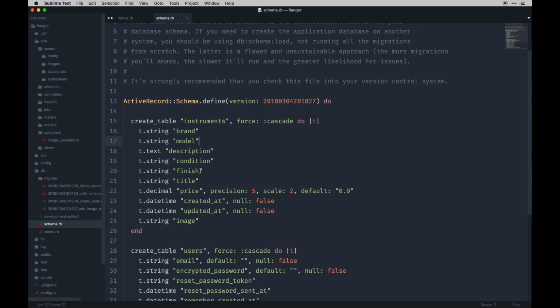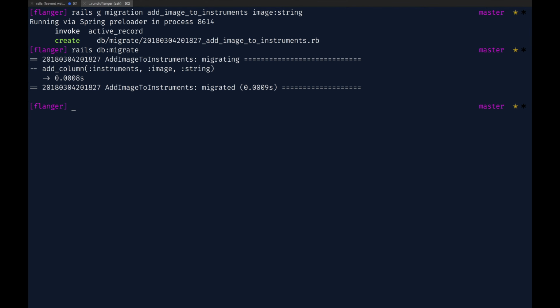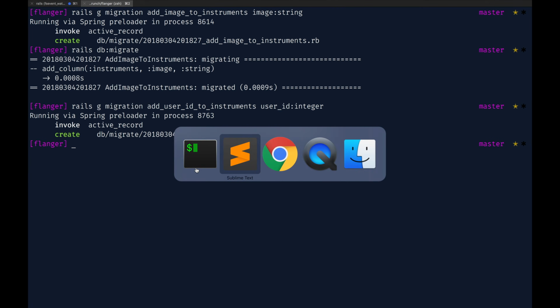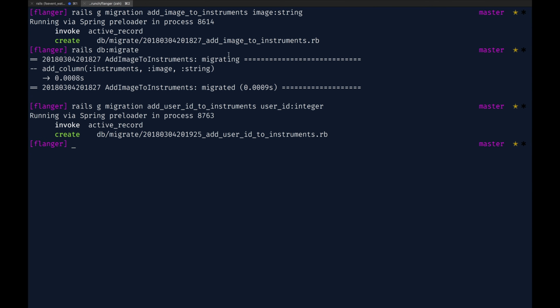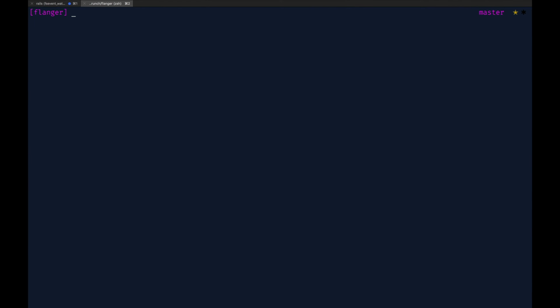And we also need a user ID on our instruments table too. So let's do that in migration next. Because this will associate a given user's account to whatever instrument they're selling. So that's kind of the idea there. This will be an integer in this case. Let's double check that. Instruments user ID integer, perfect. So another Rails DB migrate, done.